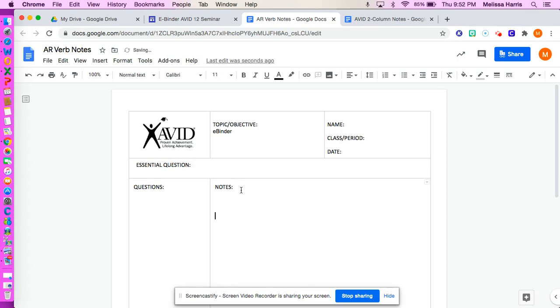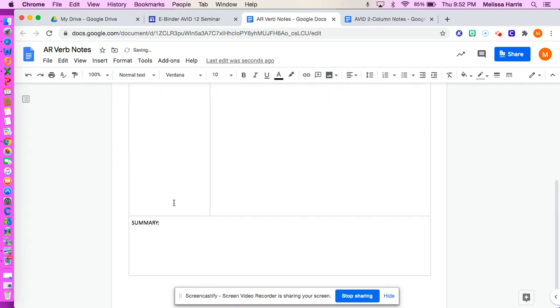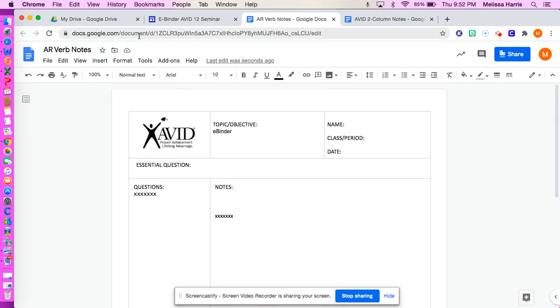You take your notes. You ask your questions. You do your summary. For those of you who have not been in AVID before, we'll explain the focus notes. Then, so this is AR verb notes. So you've taken them and you've used the correct format.